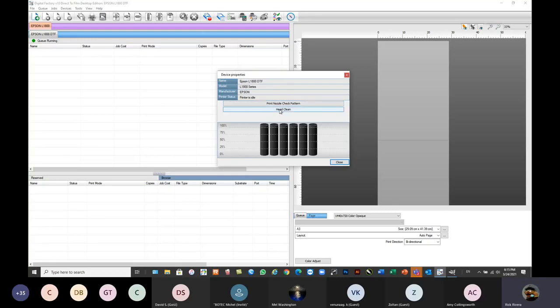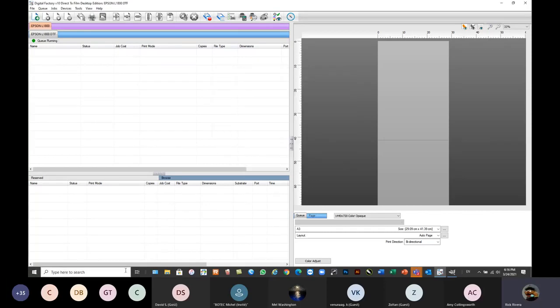Depending on the driver, we may even have the head maintenance, like bidirectional, what have you, adjustments from this utility. But in this case, for the 1800, we have the nozzle check and head cleaning from within the software. You don't have to go to your control panel printers and do that.